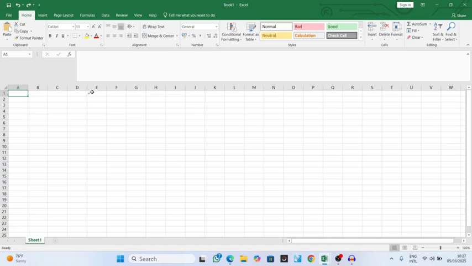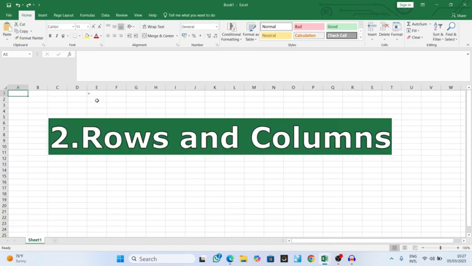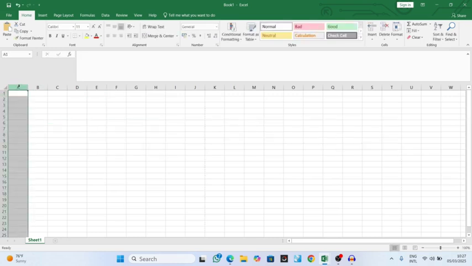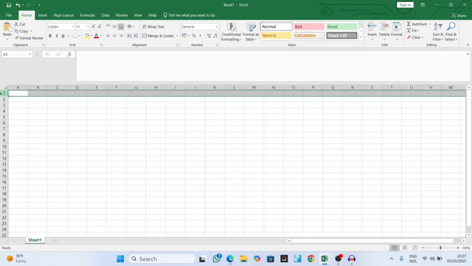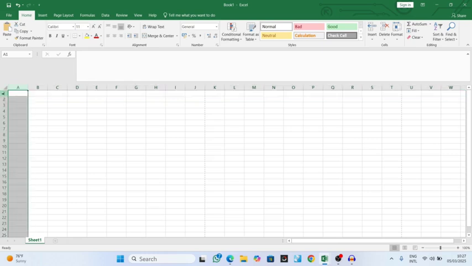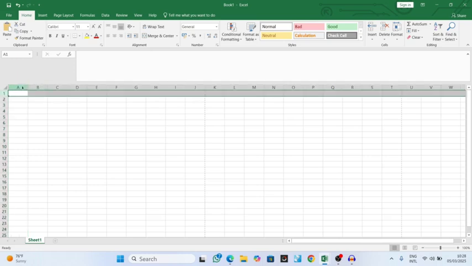Now, the second thing we are going to go to are these ones, known as rows, and these are our columns. These are our columns, and these are our rows. The rows are arranged from 1 to infinity. And our columns are arranged from A also to infinity.